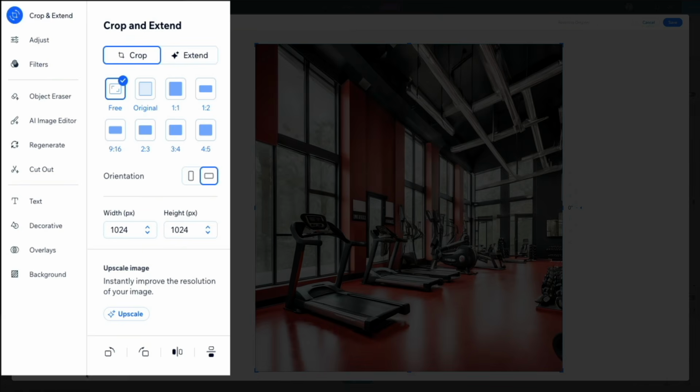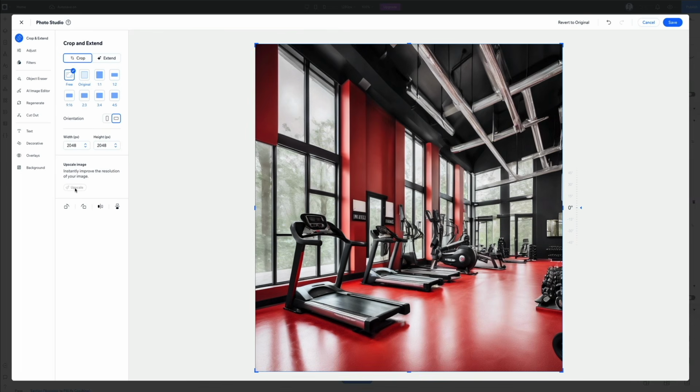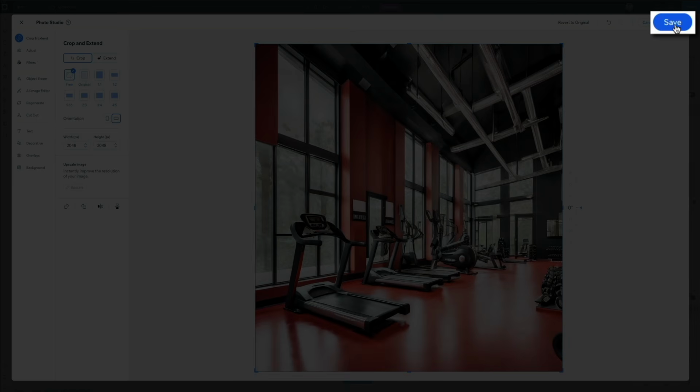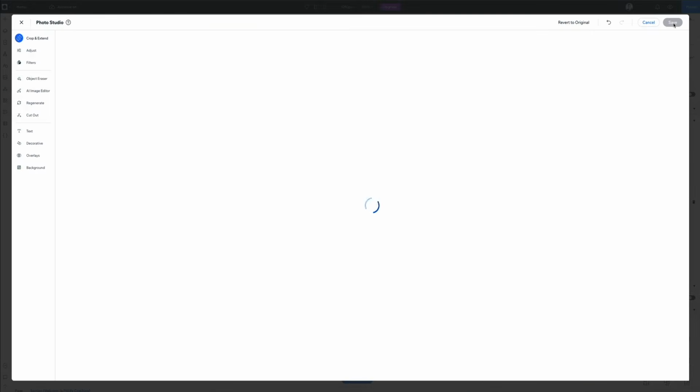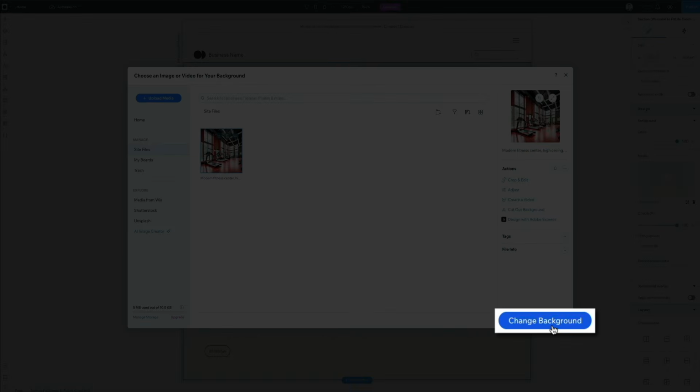You can also remove unwanted objects, upscale the resolution for sharper clarity, or add decorative elements to make the image feel more custom. And for the sake of this example, I'll upscale the image really quick since this will be used on the home page. And then once you've made all the adjustments you need, just hit save, and the polished image is applied instantly to the media library. Then to officially apply it to your wireframe, click the Change Background button.